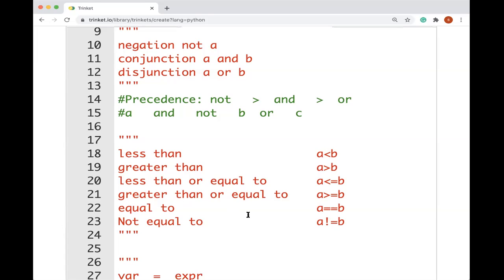Equal to is with two equal signs. Just be careful with that. With a single equal sign, we are making assignments. When we use two equal signs, we are comparing two things. And there is also not equal to, which is an exclamation mark followed by an equal sign. These are relational operators, and with these we are actually asking questions to the computer, and the computer only answers in binary, either true or false.